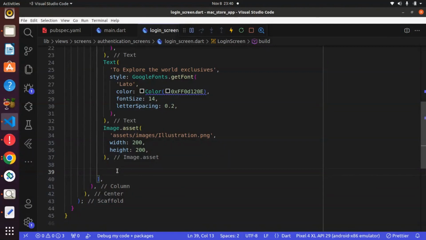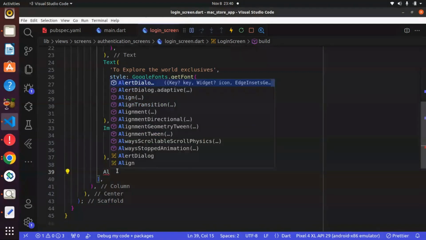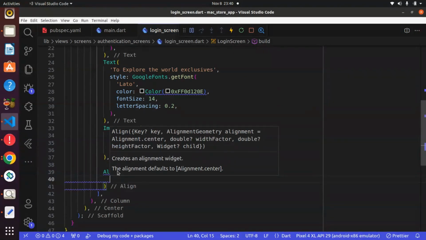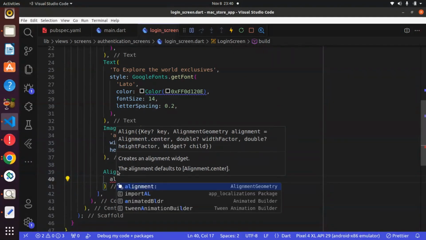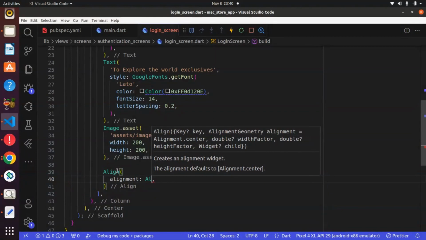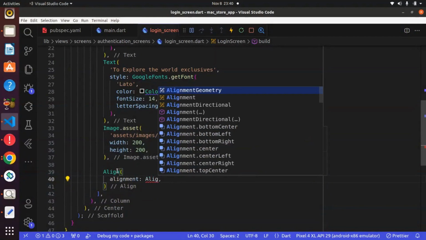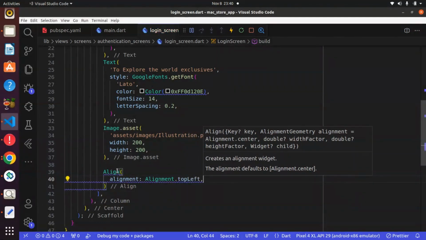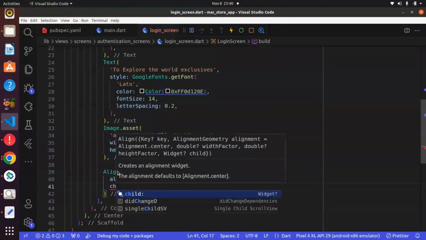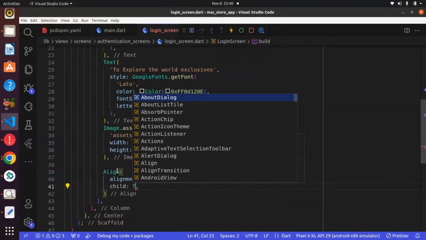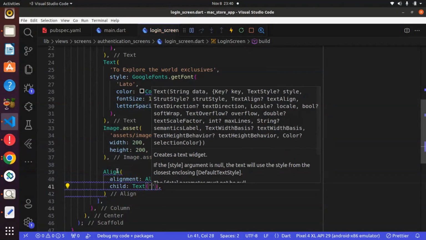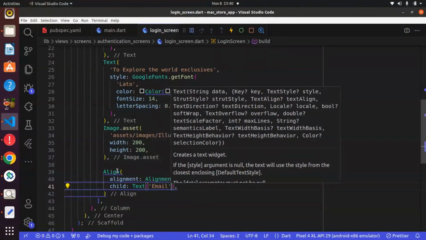Okay, so we can have a widget known as Align. And within the Align widget, there is a property known as alignment, and we can say Alignment.topLeft. Now within the Align widget, there is a property known as child, and we want to have a Text widget. And the data is going to say email.